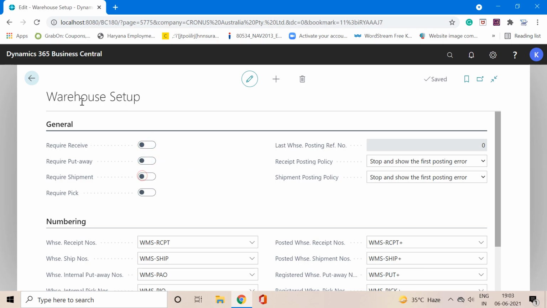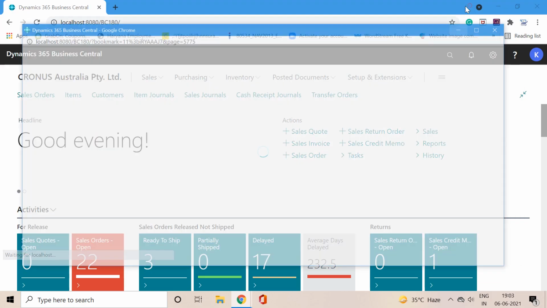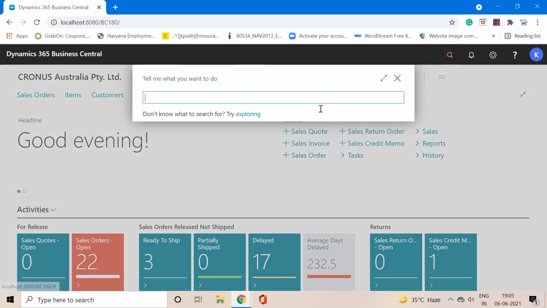Okay, so just like we configure the sales and receivables setup or the purchase and payables setup for performing sales or purchase transactions in the system, likewise whenever we have to perform any warehouse related activities or transactions in the system, we configure two setups in Business Central. Yes, this is not the only setup we have to configure. The second setup was the location card.